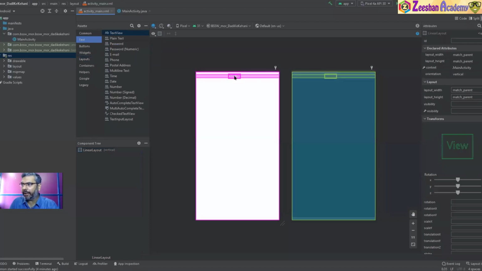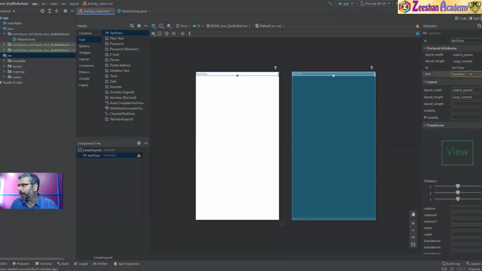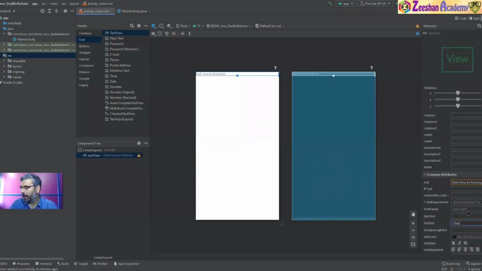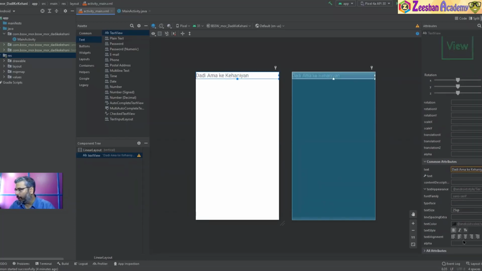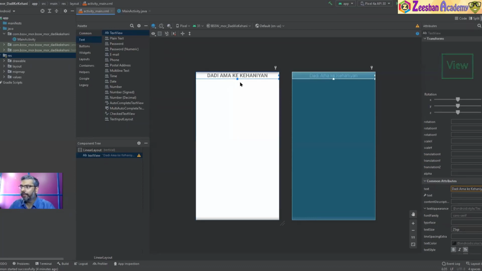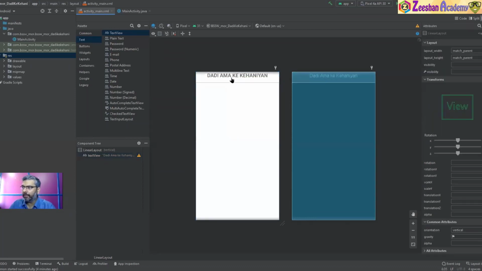Once this is created, I come inside here and add a text. Here we gave our app the name Dadi Amma Ki Kahaniyan, Grandma Stories. Scroll down and let me increase the size to, for example, 25 sp. Then let me make sure that it's bold and centralized, and here we go. And I can increase the font size a little bit so that it appears more in the space.